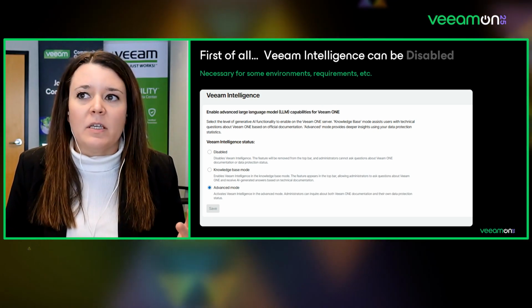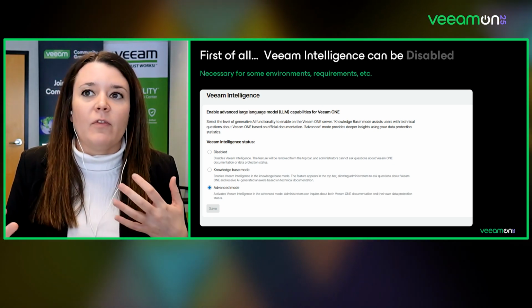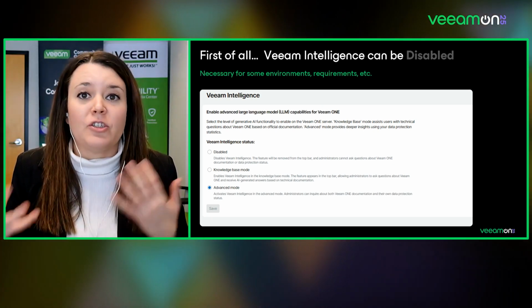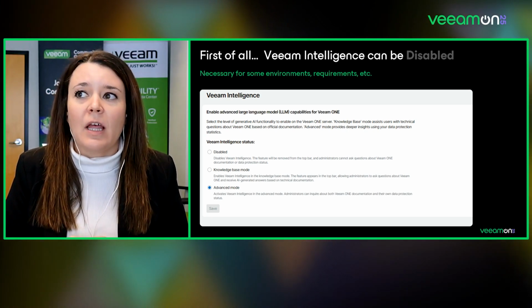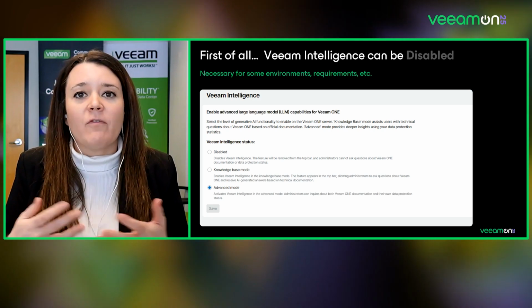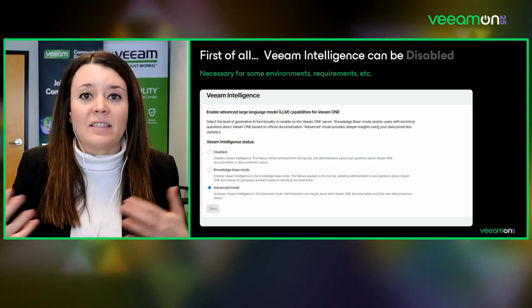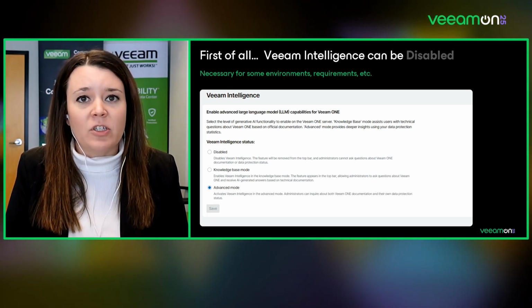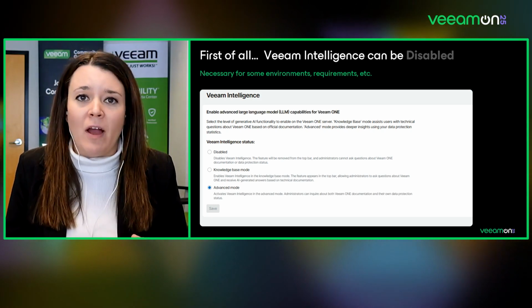Basic mode is basically just the ability for users to ask basic questions to the AI. Questions like, what does the backups on repository report tell me? And from there, Veeam Intelligence will be able to access the Help Center, provide you with the definition of what that report is, and also provide you with a link.